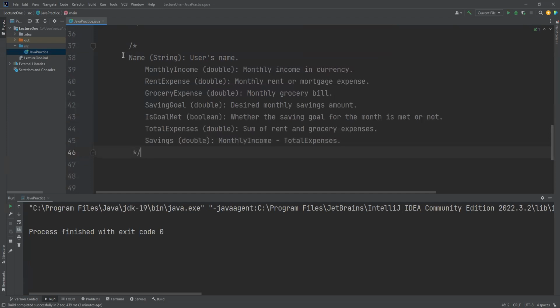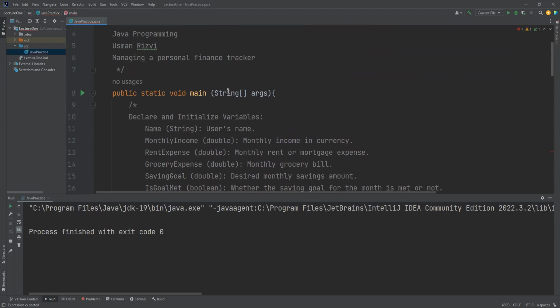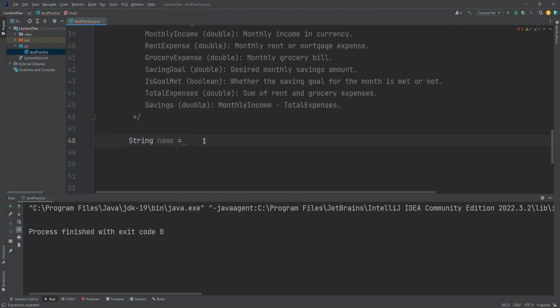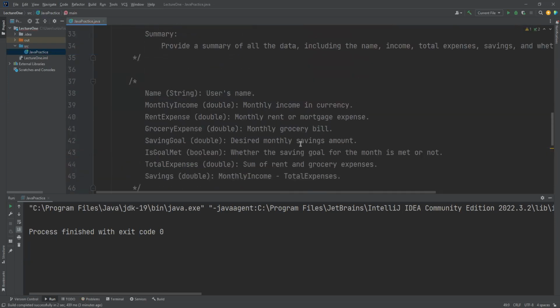Now, first thing we need to do is create a variable, string data type. String name equals to, and this would be my name. It's a string data type. Next, I'm going to delete this. As soon as we finish one of the requirements, I'll go and delete it.